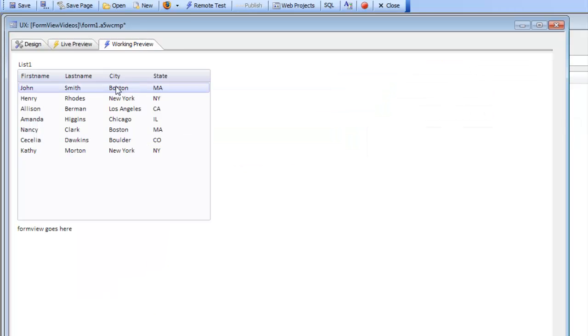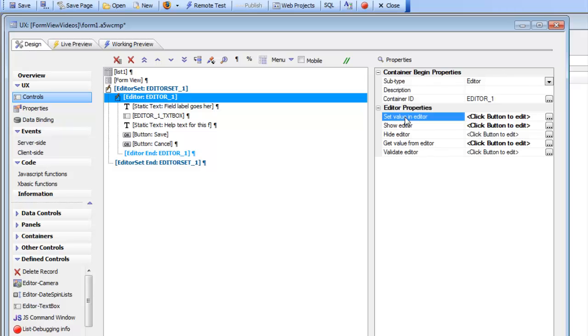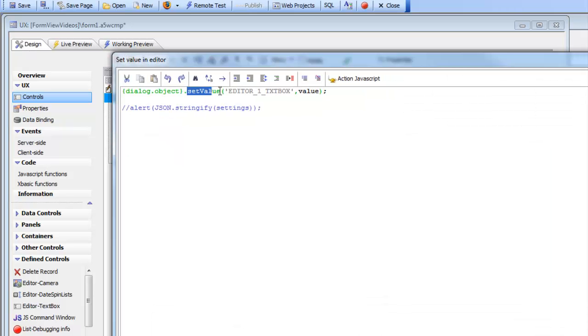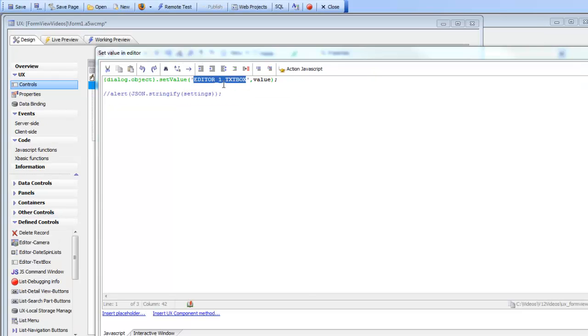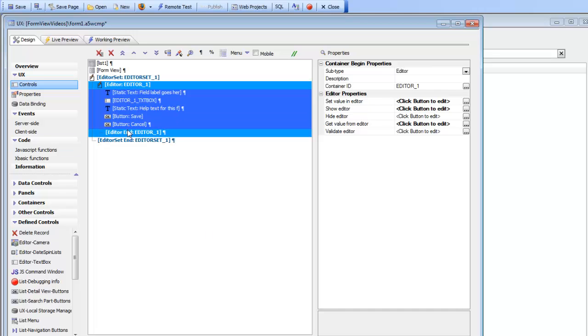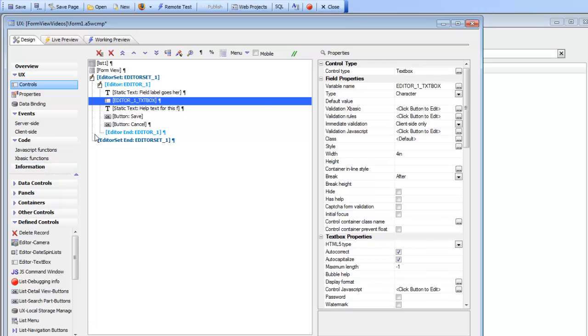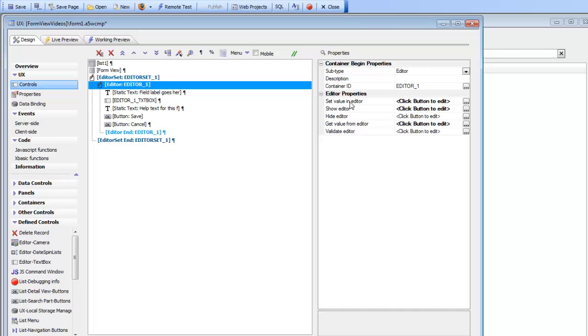And if I go here and I click on Smith, then that value field would be Smith. If I click on Boston, that value field is Boston. So then what it does is basically it sets the value of editor. So editor 1 text box is in fact the editor. So there inside our editor set over here, we have a standard text box control whose ID is editor1 text box. So when this editor is opened, the set value in editor event is fired, and the value that was clicked on in the form gets put into text box 1.